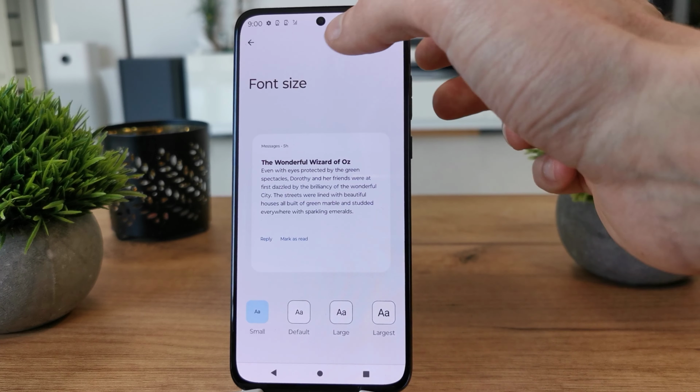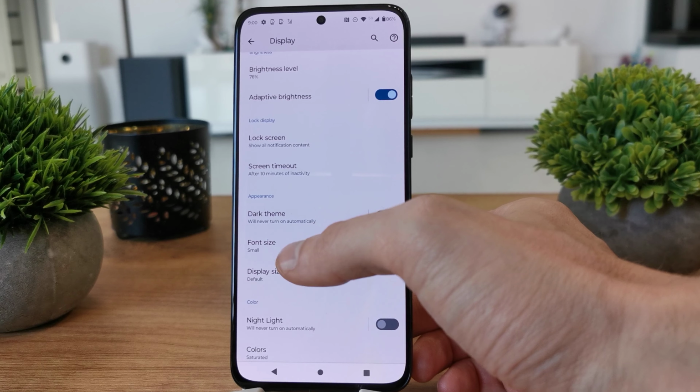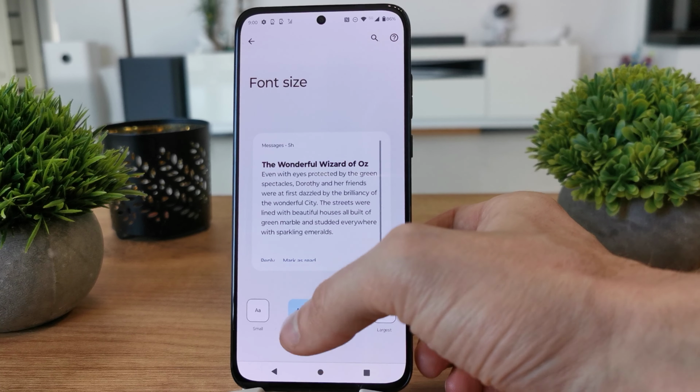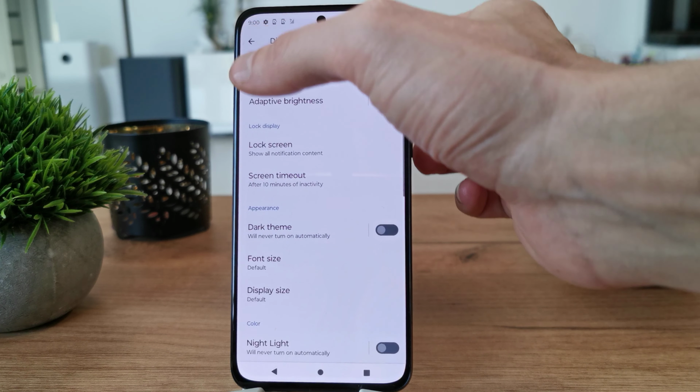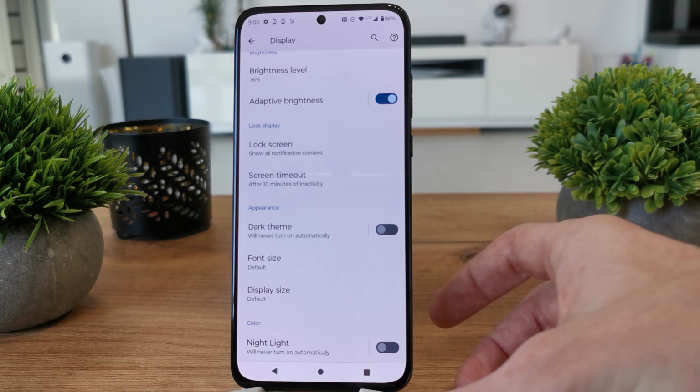If you want the smaller one, just hit the small, and as you see, everything is small. So let's try the default size for me now, and that's it for now about the font size.